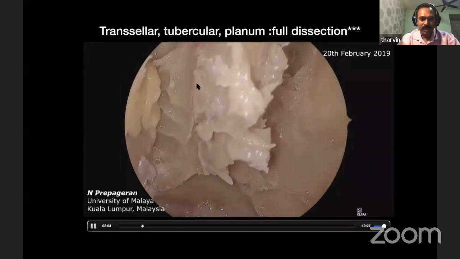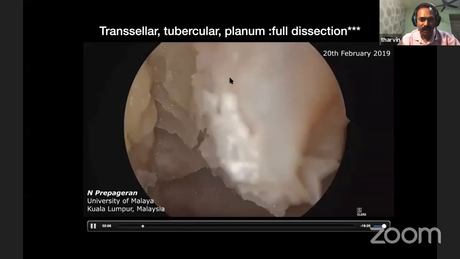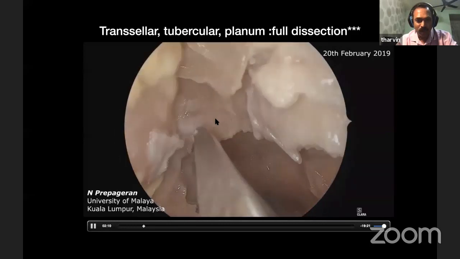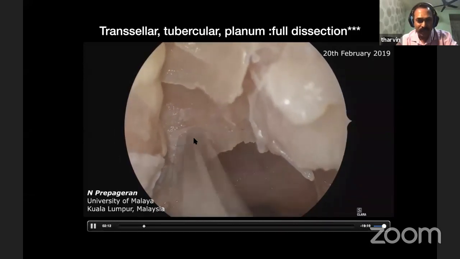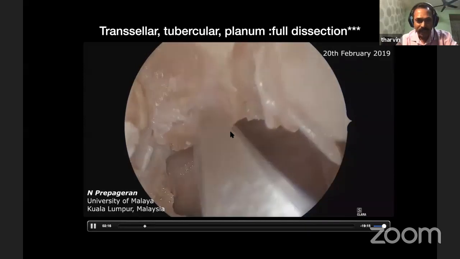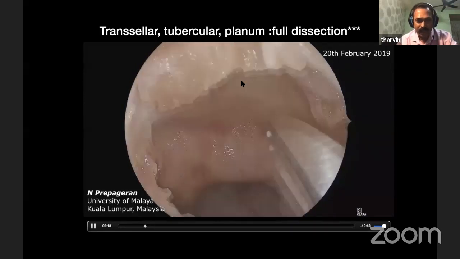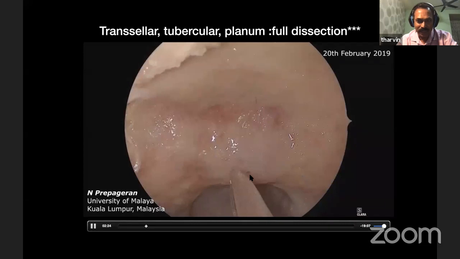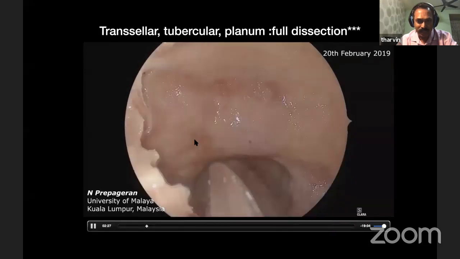Okay, so this is the transclival approach, as you can see here. This is the sphenoid sinus. From the anterior wall of this, that's the posterior ethmoidal artery. That's the anterior wall of the sphenoid sinus here. And from this portion, this becomes the planum. From the anterior wall of the sphenoid sinus all the way to the sella, that is the planum. And then the sella itself will be transtubercular and transsellar.